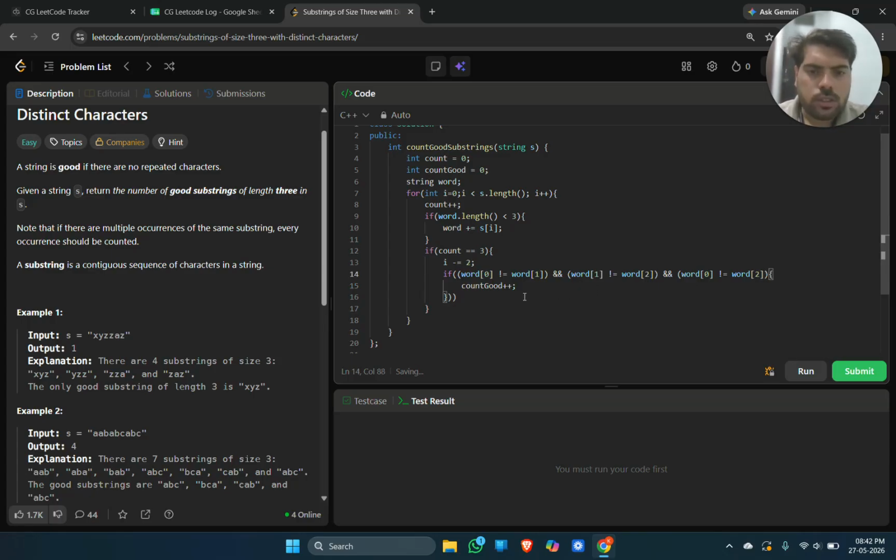I'm confused between brackets, so I'm adding a bracket for the if condition here. Then we end this bracket here. Yes, we are solving the confusion between the brackets. I'm checking the unique characters here.